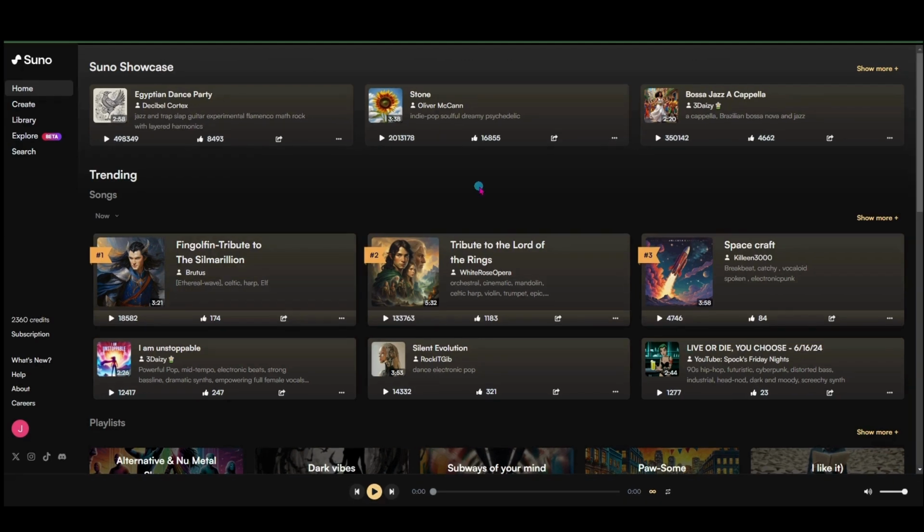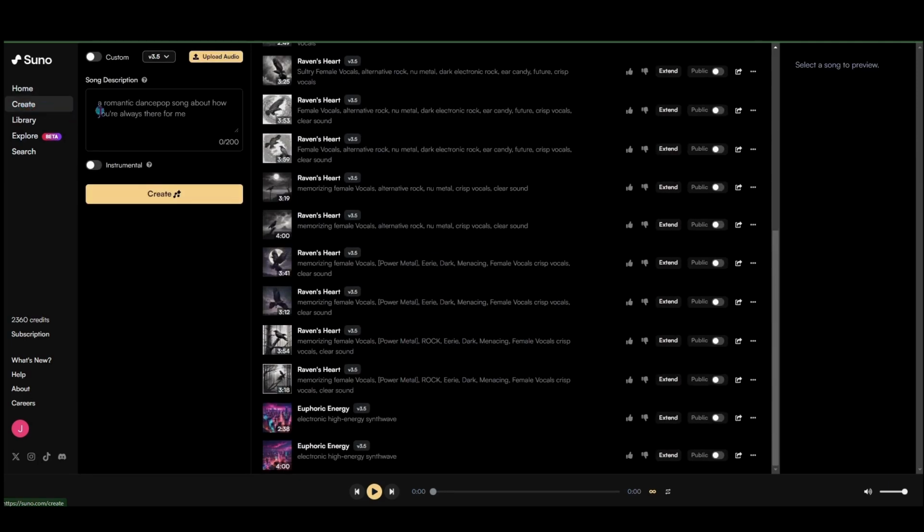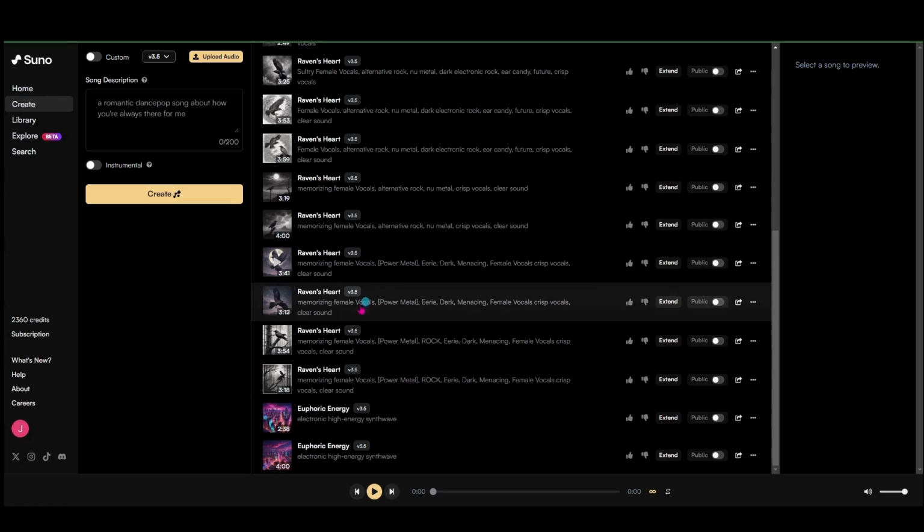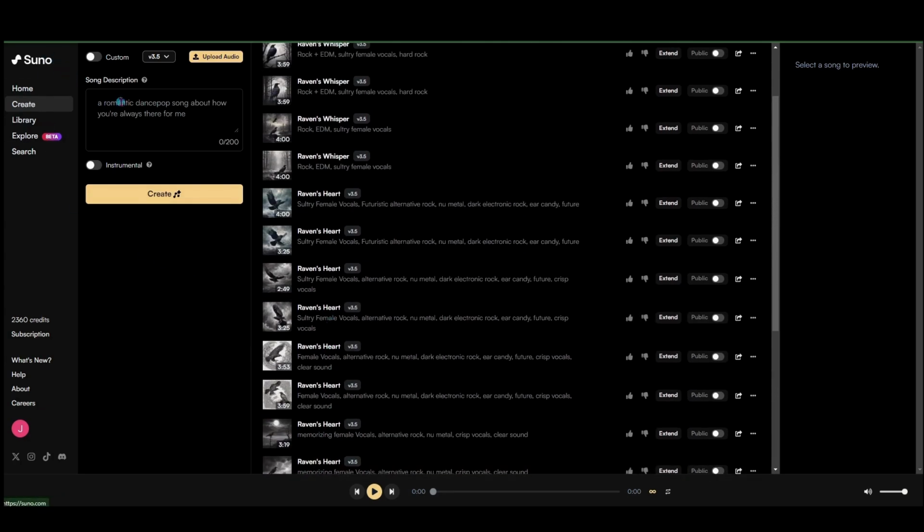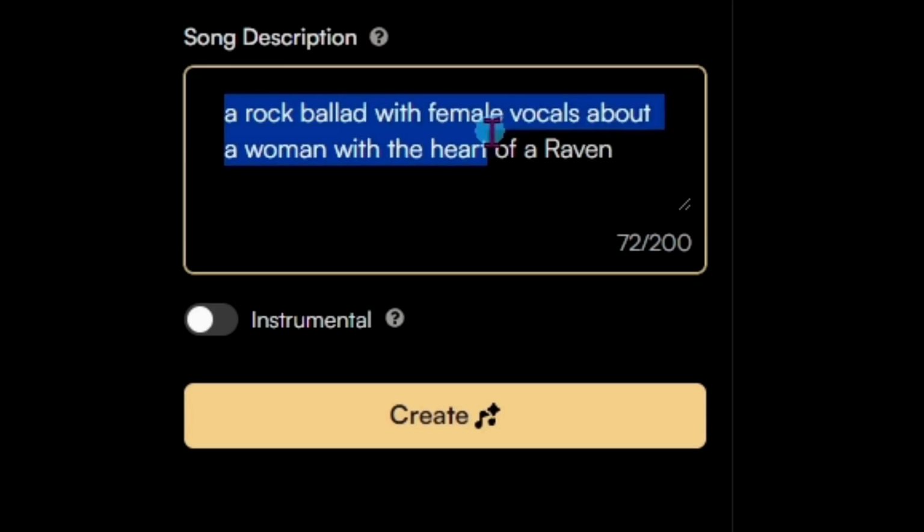Once you've got a song in mind, there are a couple basic ways to produce that song. So we're going to come over to the Create button here. And for the first one, let's do Raven's song, Raven's Heart. And we can start by having Suno create the lyrics and the type of song that we're doing just by giving it a simple prompt. So let's start with a rock ballad with a female vocal about a woman with the heart of a raven.